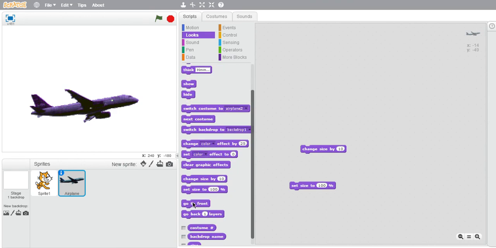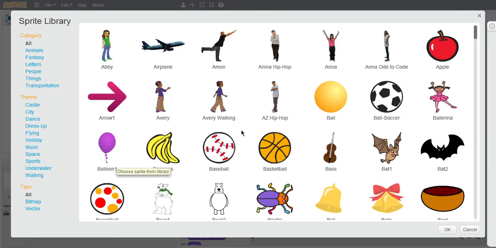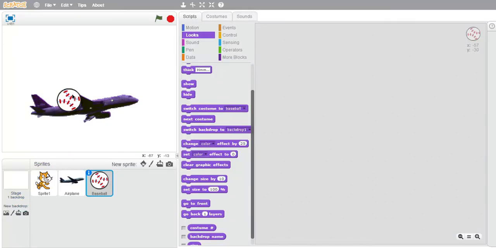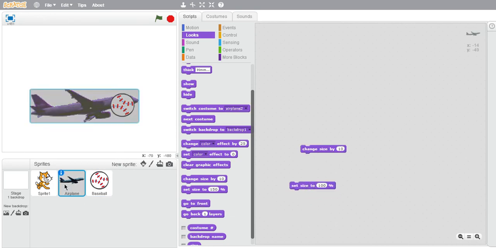Next, we are having go to front layer and go back one layer. Like this, we are having 2 more blocks. So like if I am saying that I am not having one sprite or 2 sprites, I am having one more sprite, a baseball sprite, and I'm placing it above it. But I don't want the output to be like this. Instead, I want the output that the aeroplane is coming in front and the ball is getting at the back. So I will click on this.